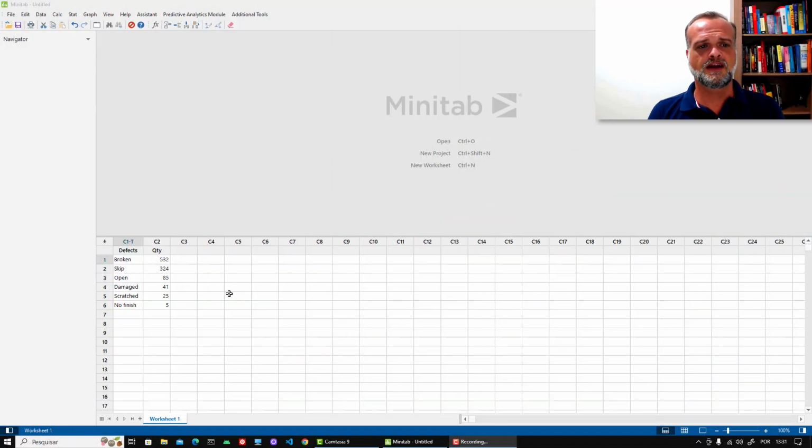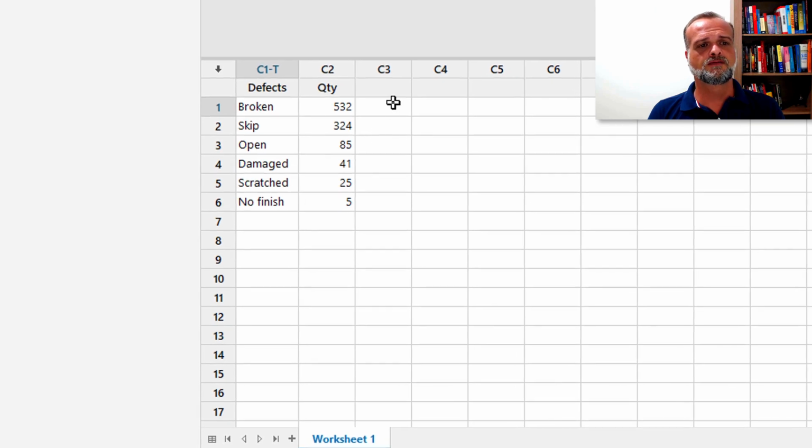So let's get started. I have here a small data set with the summary or a count of some defects that happen in a company for a year. So they summarize the data like the defects. The column C1 has the defect name and the column C2 has the quantity of each of these defects. So the objective is to create a Pareto chart so you can prioritize what kind of defect you should focus on in your continuous improvement work, okay?